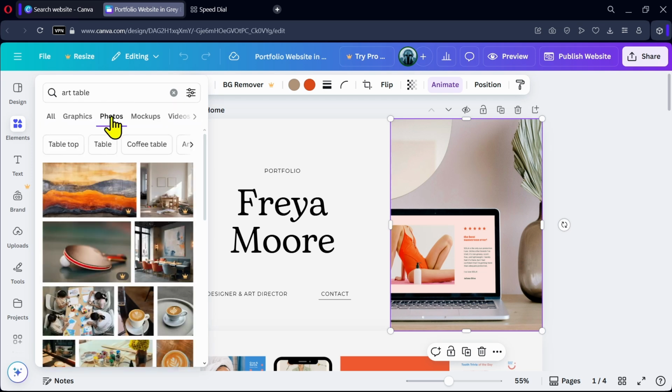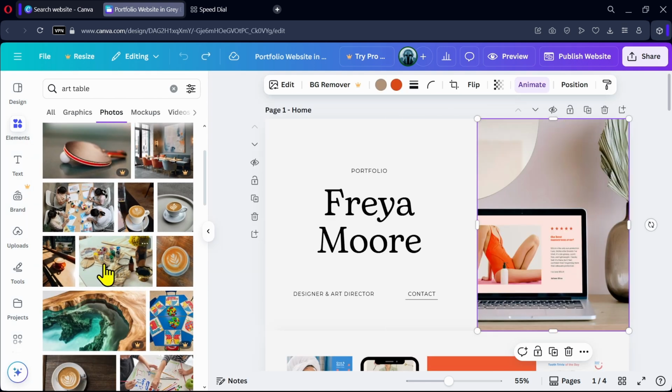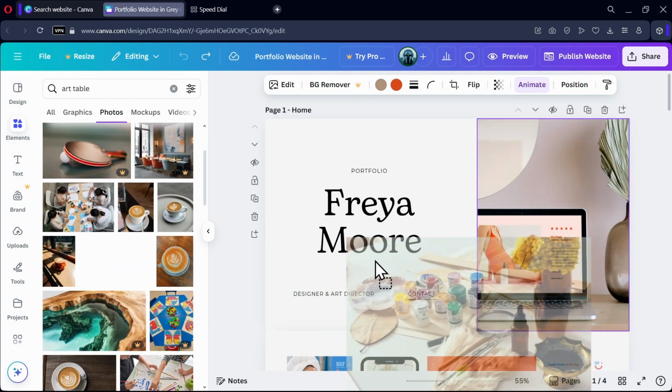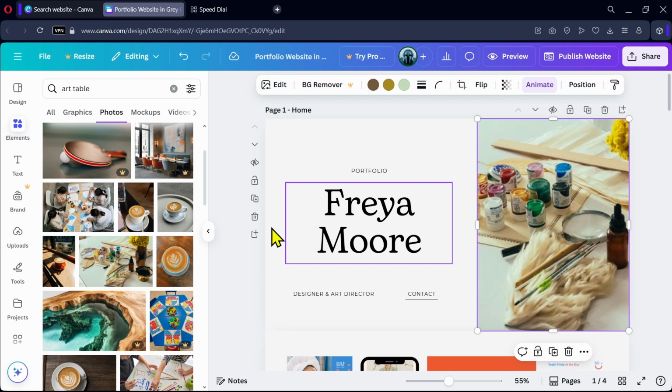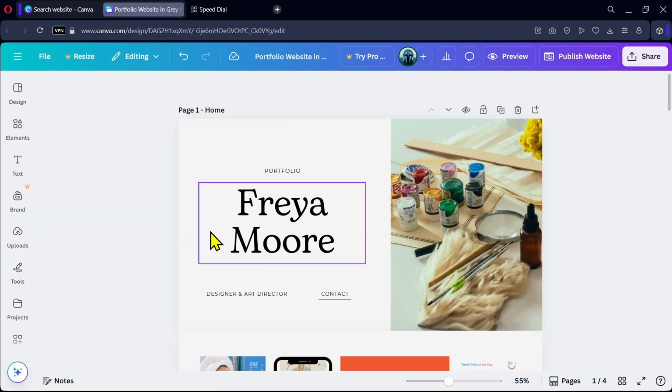Click here on photos and select an image that you like. I like this one, so I will drag and bring it on top of the original image, and you can see it has been replaced instantly. Canva automatically replaces the images, which is really convenient.